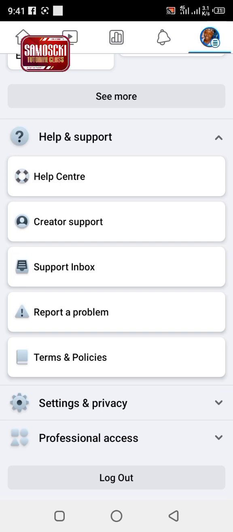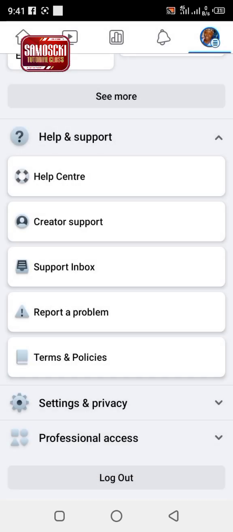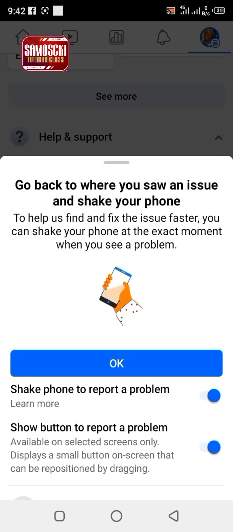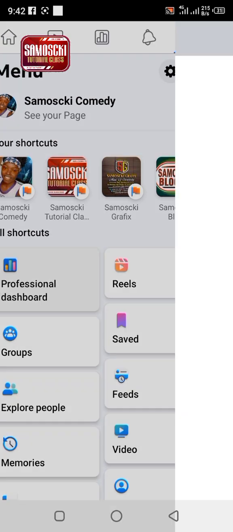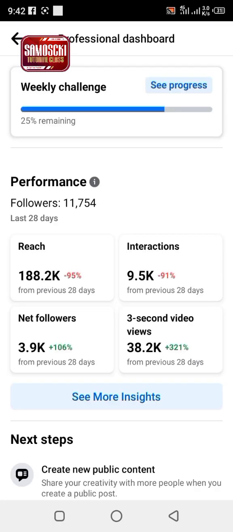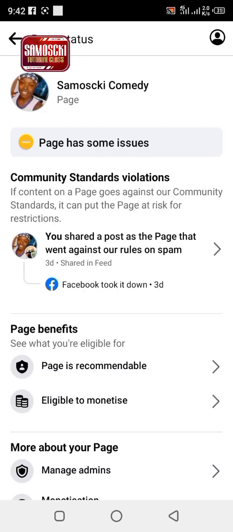Then you click on report a problem. This is very simple. Once you click there, you click on OK. Let's go back again. Report a problem. Go back to where you saw an issue and check your phone. Let me explain this. It means that you have to go back to where you saw the problem. If you open the place, you check your phone, and Facebook will automatically show you how to report.